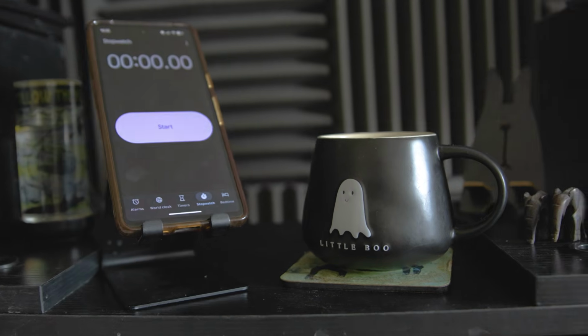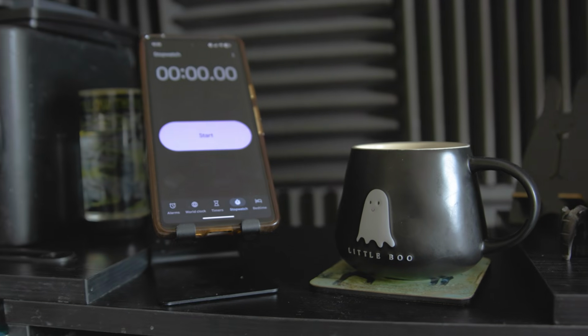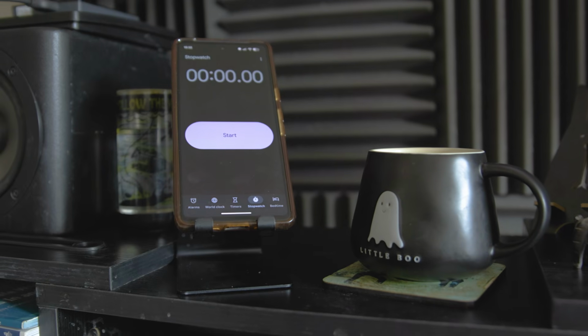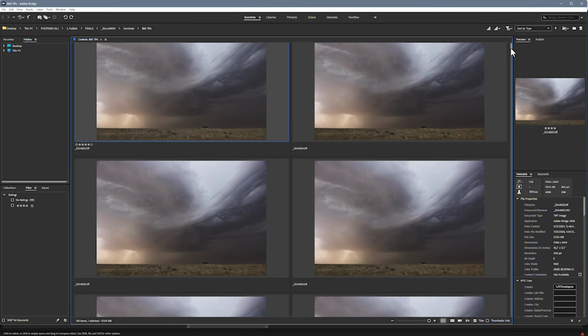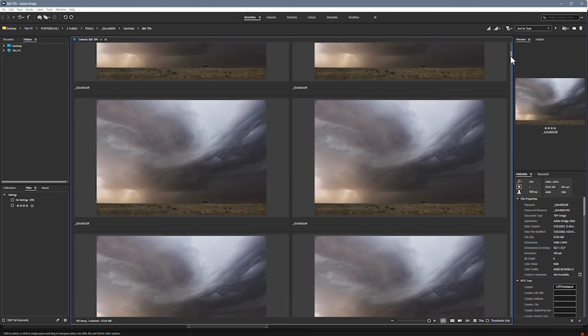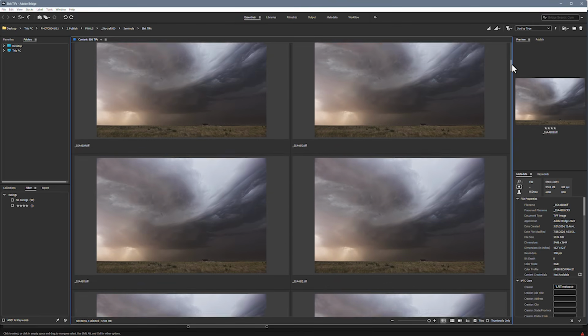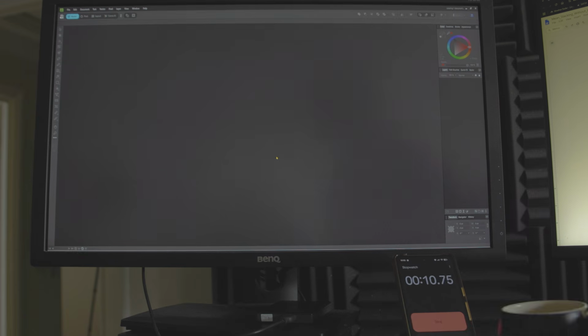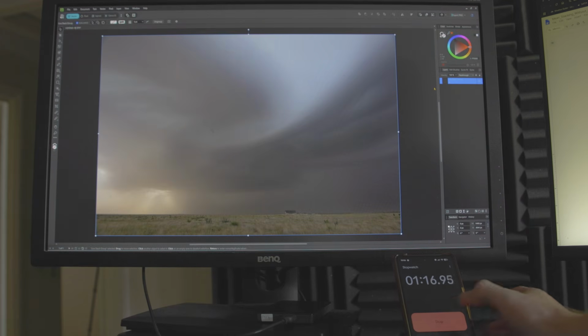In fact, you know what? Let's do a speed test. So I've got my stopwatch here and my coffee. Let's put each package through its paces and see which one processes the fastest. I'm going to use the same sequence throughout, which is this time-lapse of 116-bit TIFF files. First up is Affinity, and at 1 minute 17 seconds, that is way faster than I was expecting.